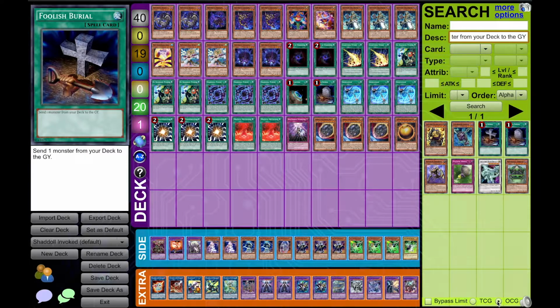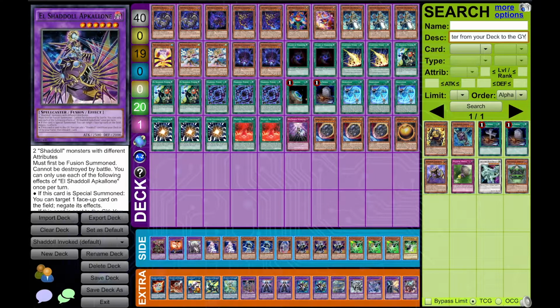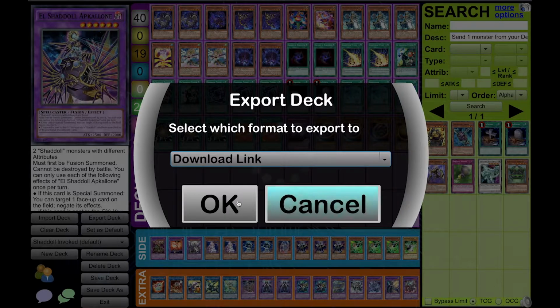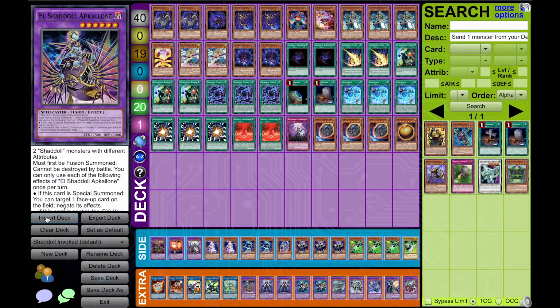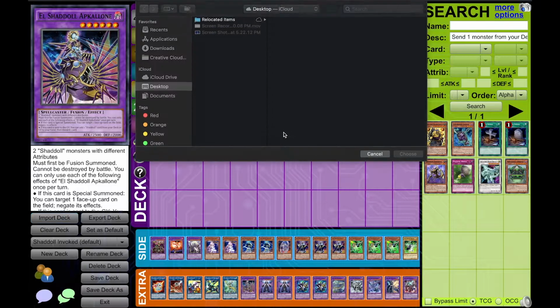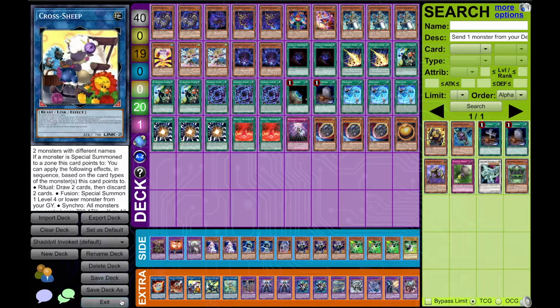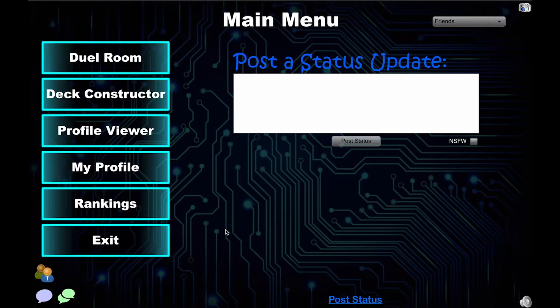You can even pick from cards that haven't been released yet. So you can type in OCG, TCG. TCG refers to the trading card game, the North American version. OCG, the official card game, or the Japanese version. You can go ahead and export it if you want to share it with other people, or import it if somebody else has shared it with you. And you'll be able to pull it up from your files. Now, into the duel room.